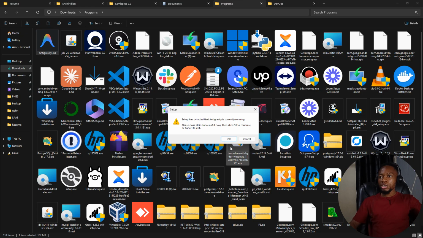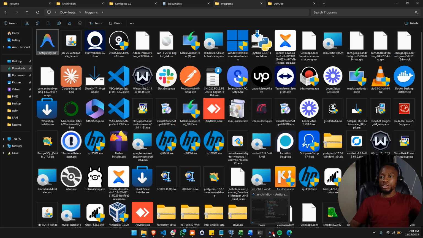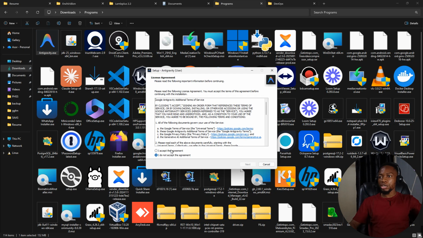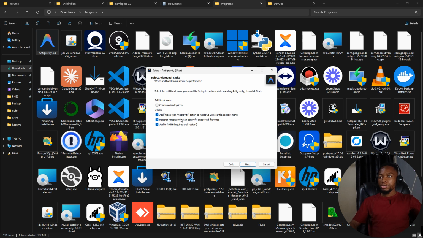So you double click on that. Oh, I have it running actually. I've already installed it, so I'm just going to close this and then run it again just to give you an idea. You accept the agreement, the terms and conditions which we never read. You click next and then you check all these three. Well, this is not necessary, adding open with Antigravity. That basically means if you right click on any file, in the context menu that pops up you also have open with Antigravity there. Then registering Antigravity as an editor for supported file types, that depends on you. If you want to be opening your files with it, you can do that.